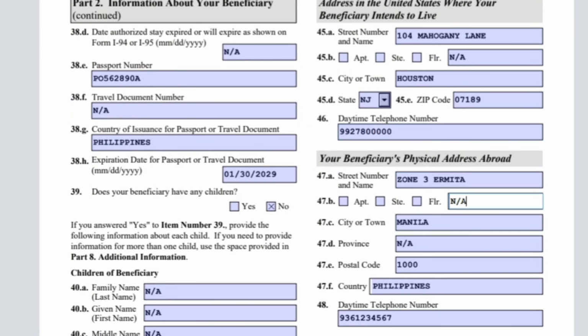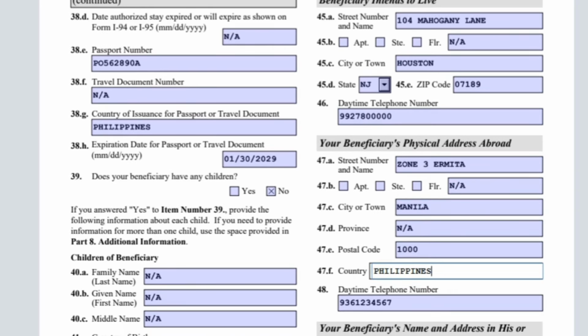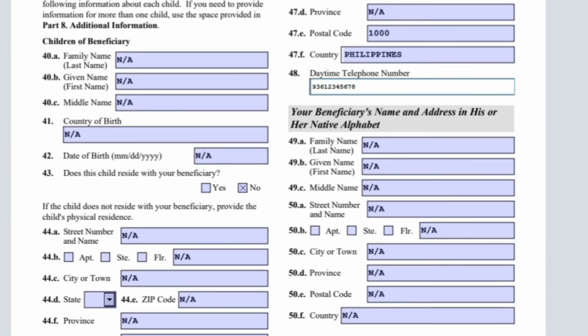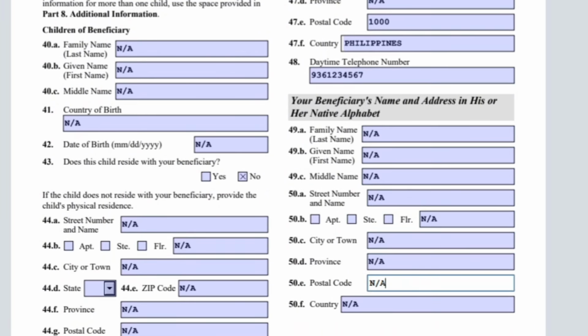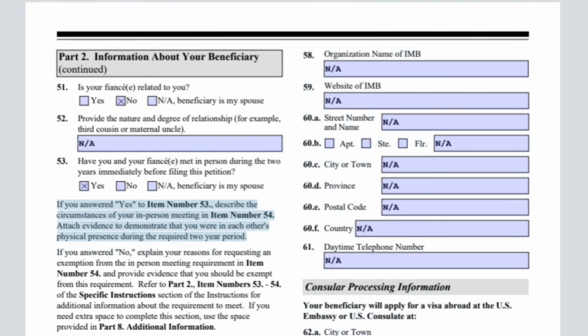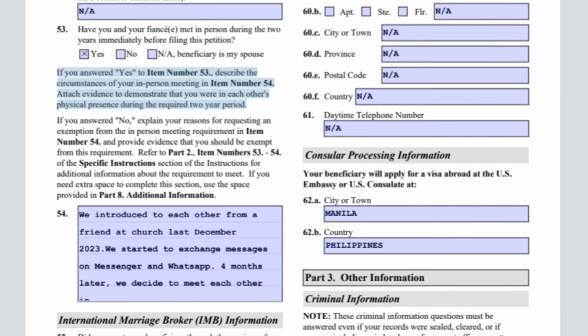Beneficiary's physical address abroad is the current complete address of your beneficiary with his or her telephone or cell phone number. If your beneficiary's name is written in English, then just put NA. If he or she has his or her name in native alphabet, then provide his or her complete name and address. Question number 51. If your answer is yes, then provide an initial of degree on item number 52. If you met your fiancé in person during the 2 years before filing this petition, then describe the circumstances of your in-person meeting on item number 54.